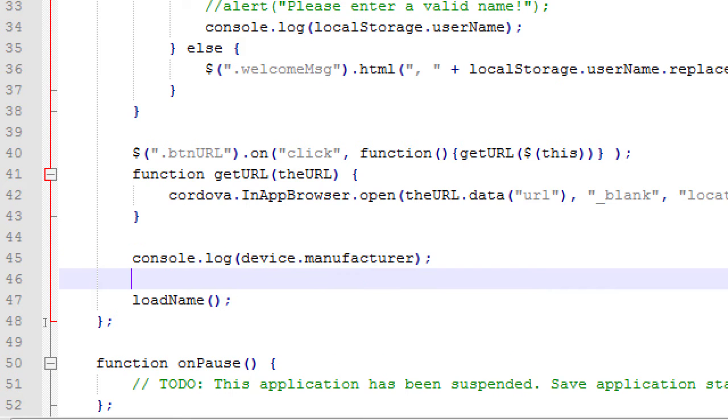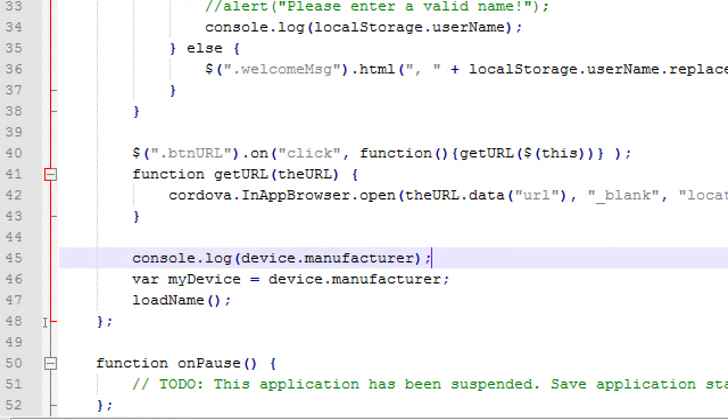The example over at the documentation has it something more like this: var, and then whatever kind of variable, say myDevice equals device.manufacturer. So basically at that exact moment we're invoking this command and it's checking that particular property of that object.